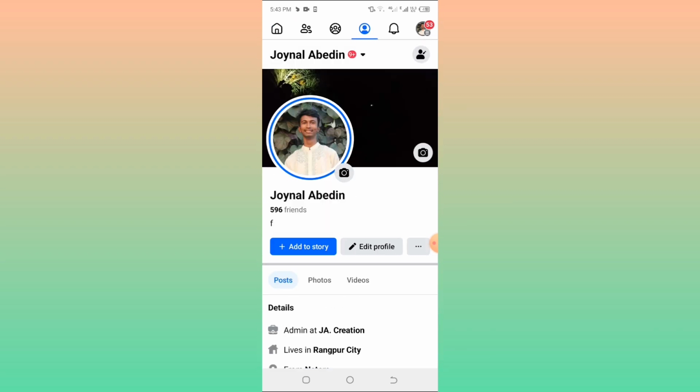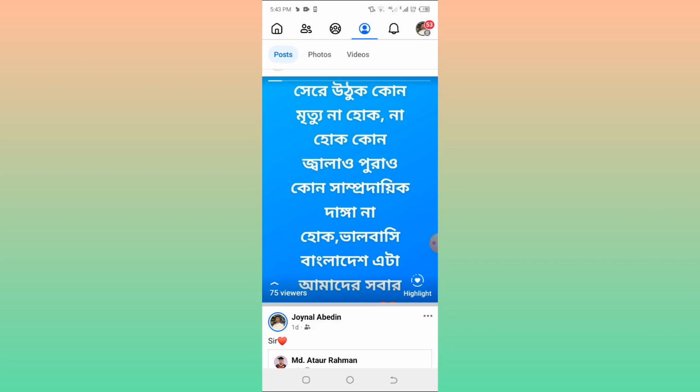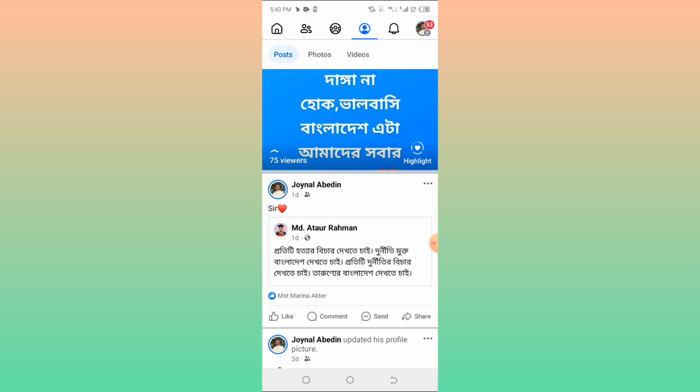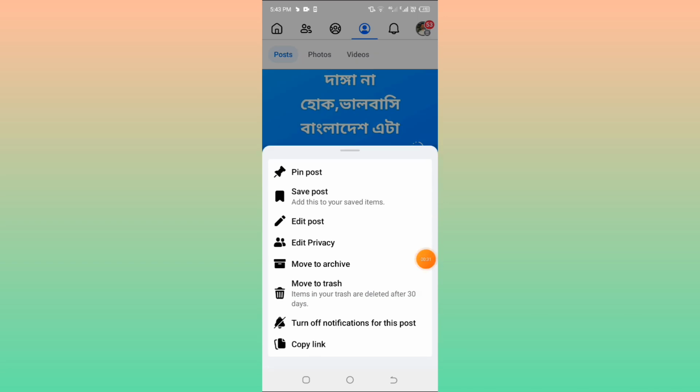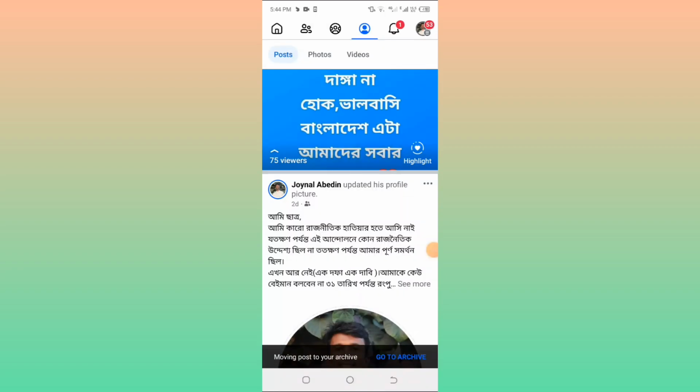You can see here I am on my profile. After that, let's say I want to delete this post. So I have to click here on the three lines, and then simply click here on move to archive or move to trash for deleting. Simply I click here for move to archive.